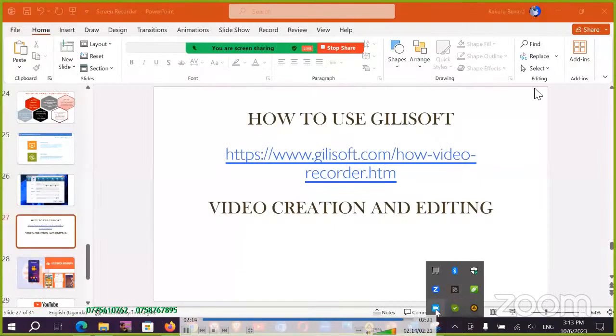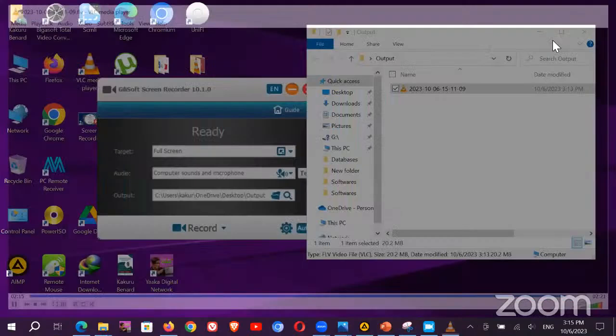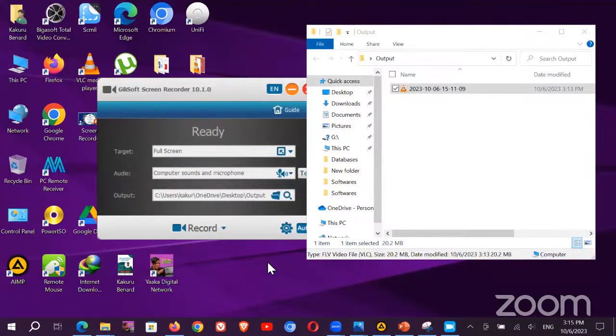Okay, you have seen a sample of the video that we have recorded, and now we want to look at other features that we talked about, that after recording your video, you can easily edit it. Now let's say we rename this, how to browse the internet.